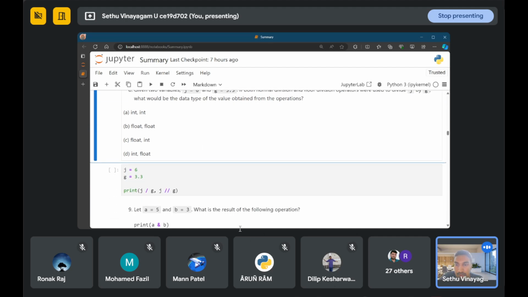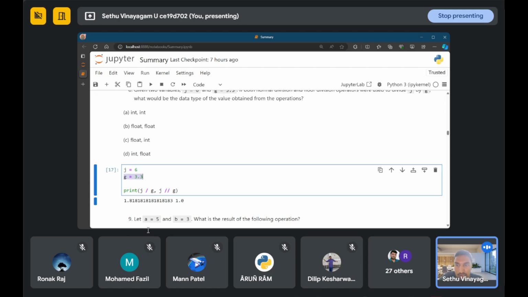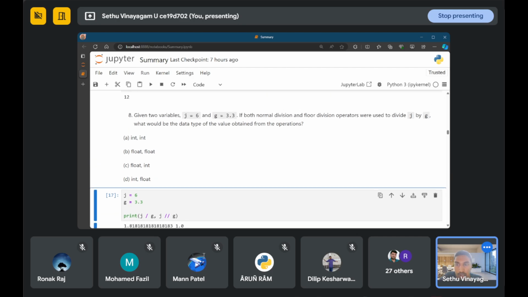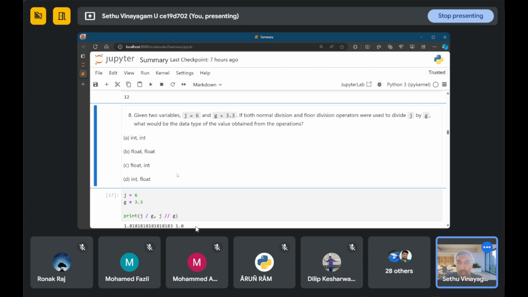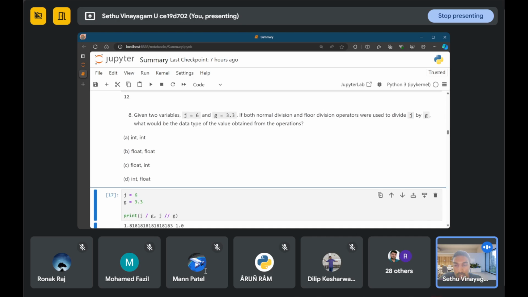So the right answer is actually option B, that both will be floating point numbers. Here we are creating those two variables, j as 6 and g as 3.3. If we divide j by g, the answer is 1.818 and so on. And if we do floor division of j and g, then we get the answer as 1.0. So this is a floating point number, not an integer. Even though the floor division returns the quotient, the type of that output, whether an integer or a floating point number, is determined by the operands that you are using. In this case it is j and g.